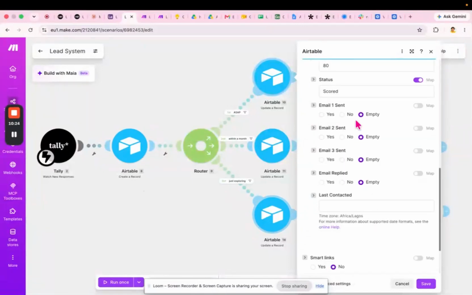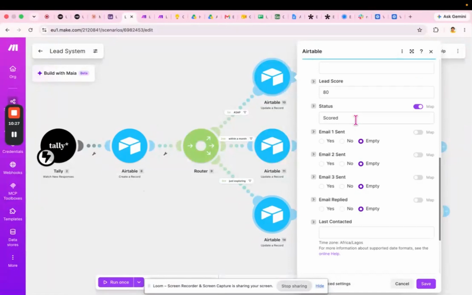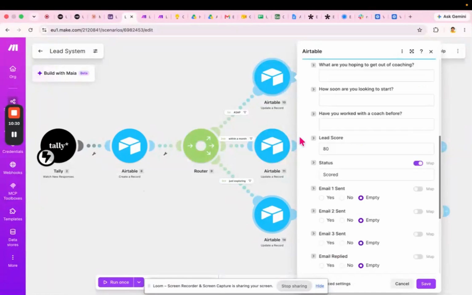What are we updating? We want to first of all update the lead score, because if the person selected ASAP, the lead score is going to be 80. So it will go to Airtable and populate the lead score field with 80, and then it will change the status to scored, so that you know that this particular lead has been scored. That is the first step you're going to add after you add a router.